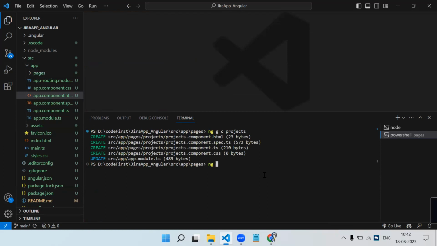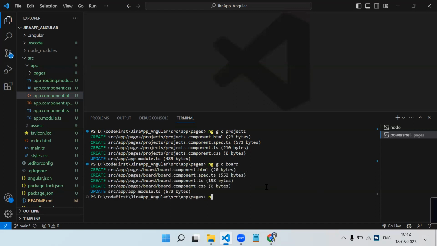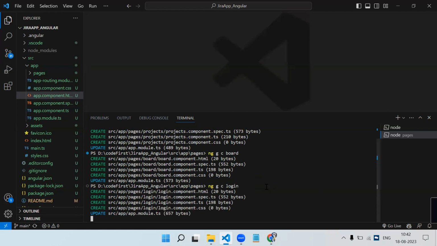Then ng generate component board. The board component is what we have seen, where we can drag and drop. We can create that in the board component. Then we are going to need the login, so ng generate component login. Since we are implementing the login page, we are going to need a parent component which will have the navbar. So let's create that. I will name it layout. Here we will keep our navbar.